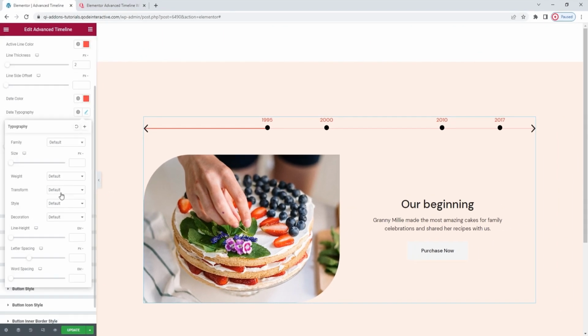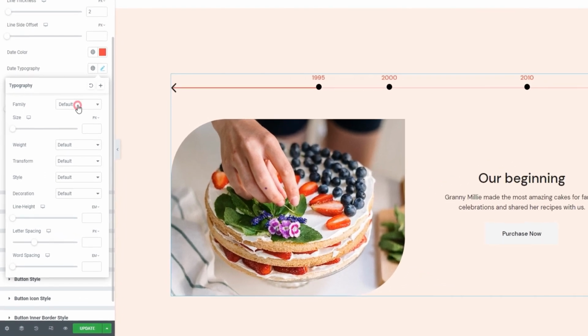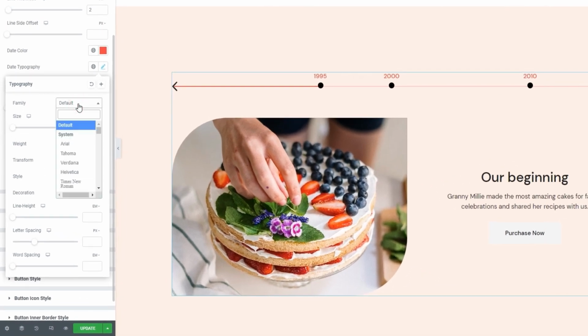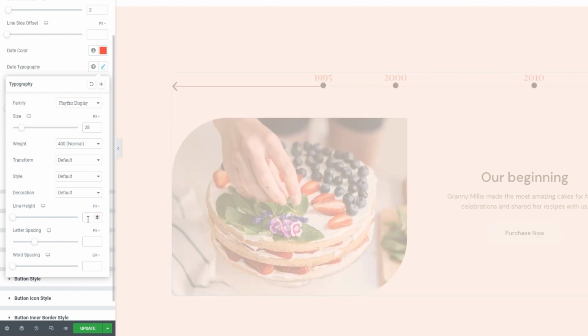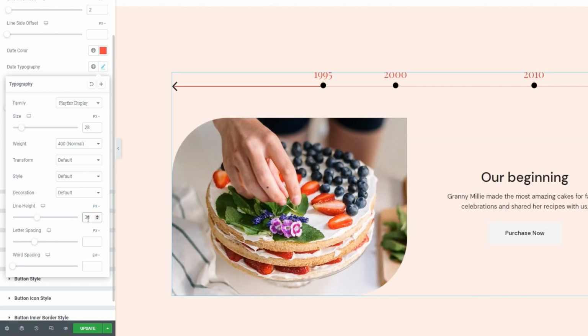This is a collection of settings that include options such as the font family for the title. I know the one I want, so I'll search for it. Okay, there it is. Next, we can change the date size. I'll put 28 pixels for mine. With the weight option, we can make the dates lighter or bolder. I'll set 400 normal for mine. There is one more thing I want to change here, and that's the line height. I'll use pixels for this and set 38 as the value.